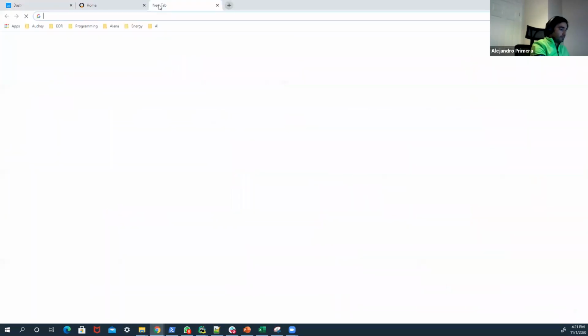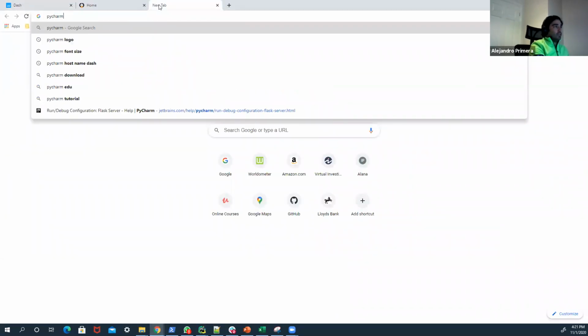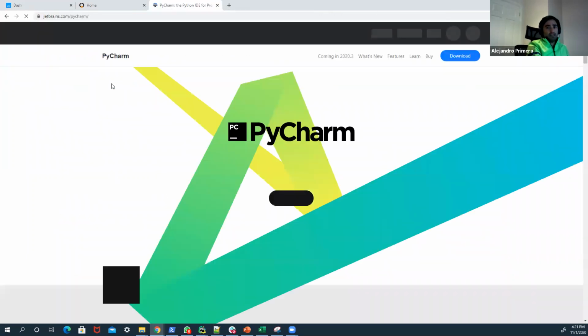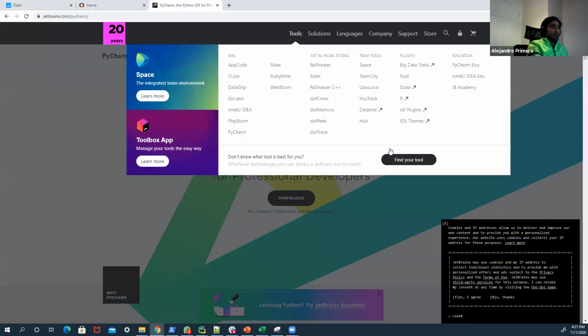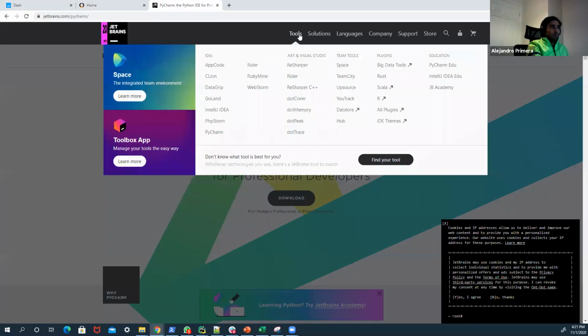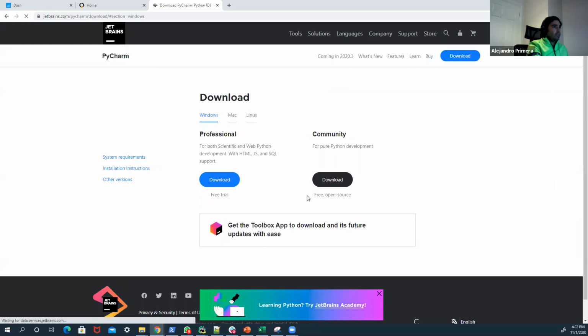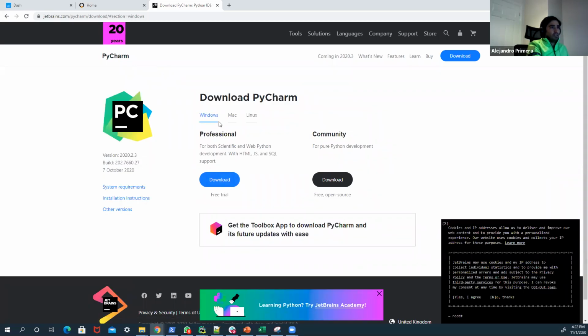PyCharm comes with a free version. You can get a professional version, but the free version has actually quite a large number of functionalities. If you go to the web page, the company is called JetBrains. If you go into the different options, there is the community version, which is the one that you can download for pure Python development. But the professional version has other functionalities.